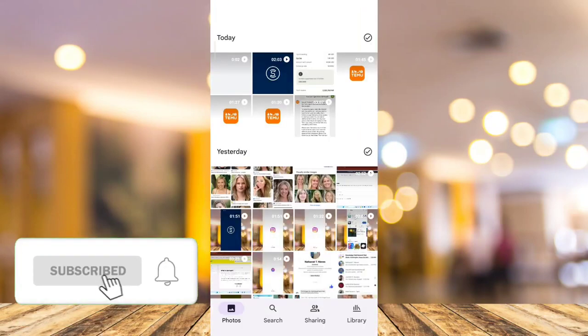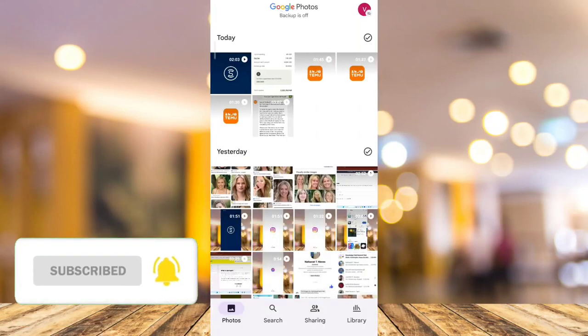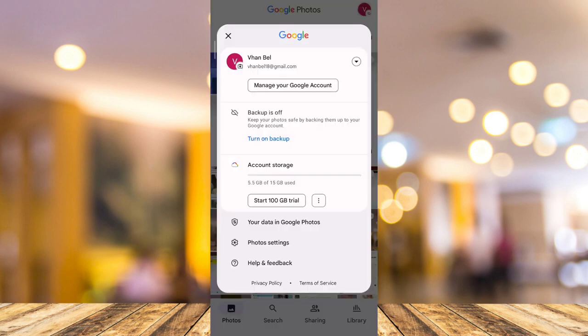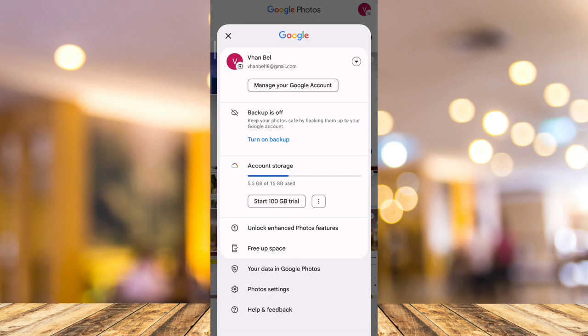In this video, we're going to show you how to see backup photos in Google Photos. Here on Google Photos, you need to make sure that you sign in to your account, as you can see at the top right corner, where you can find the profile picture. Now right here, as you can see, the backup is off, so you just need to turn this on to back up some photos on Google Photos.